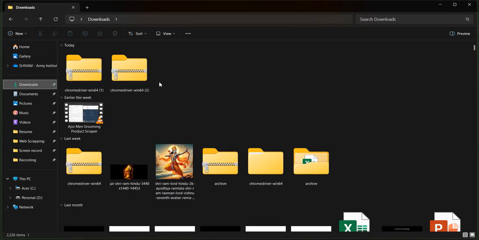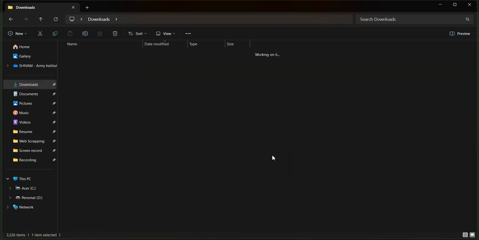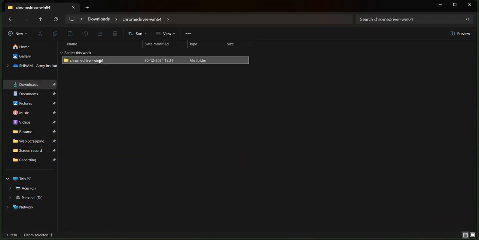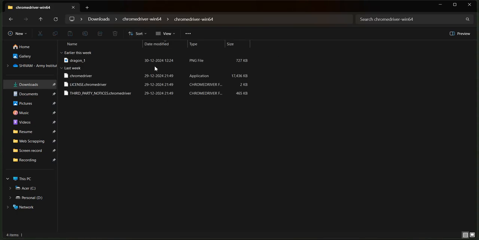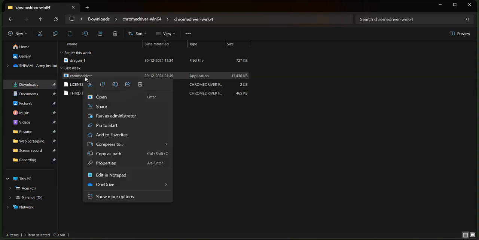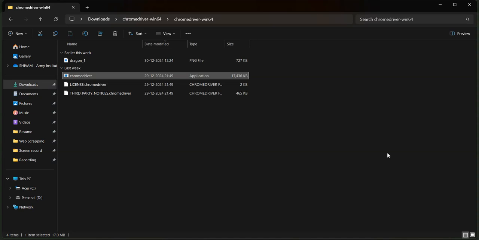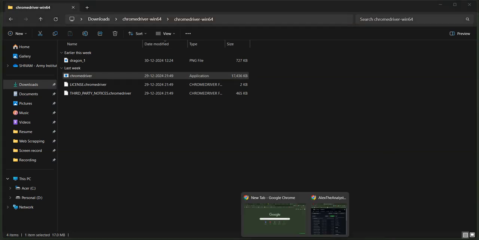Go to the download folder and you will see that this is created. Now you have to right click and unzip it, and this will be the location of your Chrome driver. You need to copy this location. You can just right click here and copy path. This path will be required for the further steps.